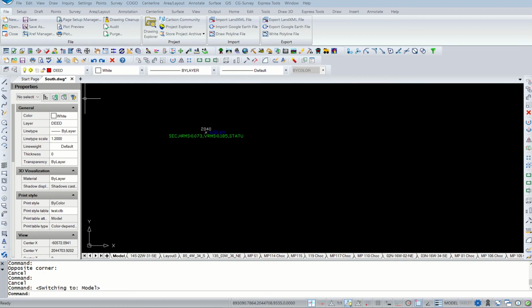Hello everyone, this is Daniel Phillips, State Surveyor of Arkansas, and today I'm going to show you a quick way to reference a section corner. By the minimum standards, you've got to have preferably 4 references, and in this case we have 4, and I'm going to draw that in Carlson Survey.